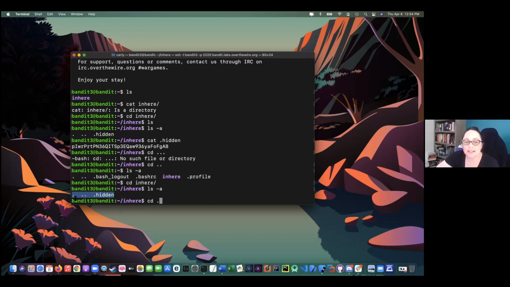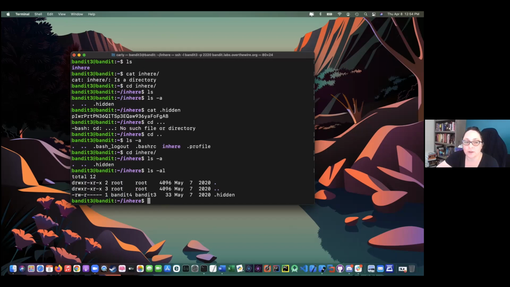All right, do an ls -al. What's -al? A is for all, so it'll show even hidden files, and L is the long listing. That gives you more information. So here you can see that the dot and the dot dot are directories, and dot hidden is a file. It doesn't have a D at the beginning of all the rwx stuff. So dot dot is the parent directory. That's up from where you are.